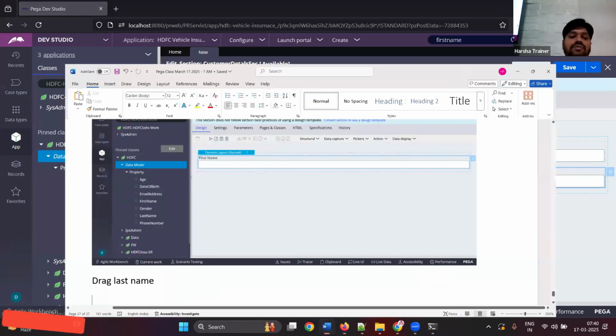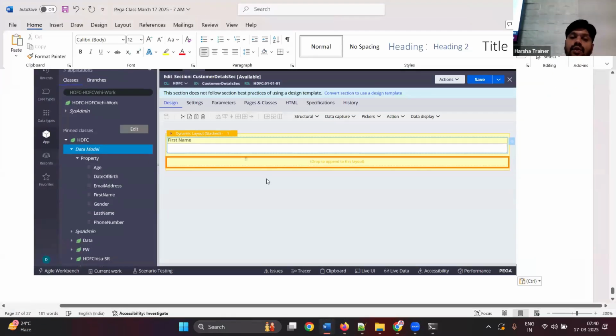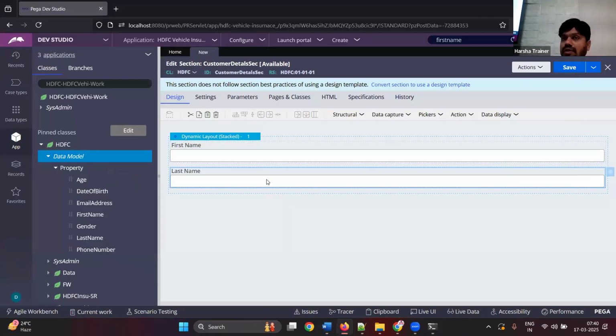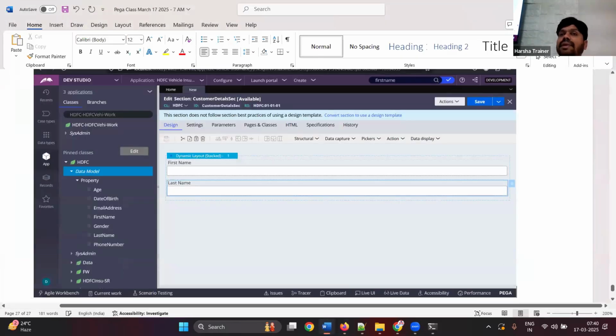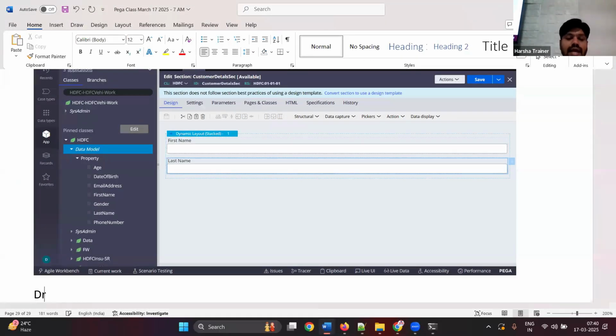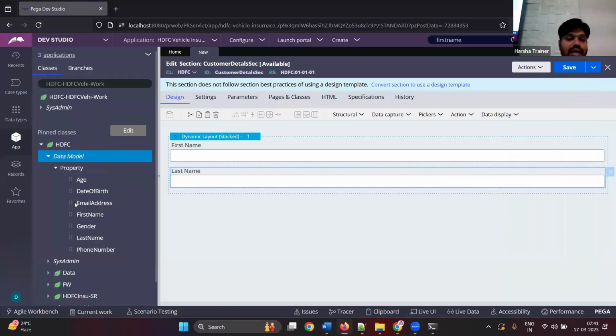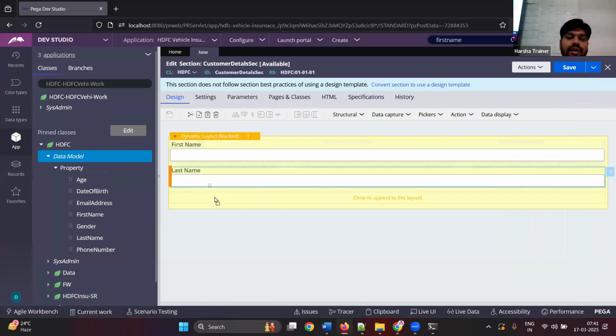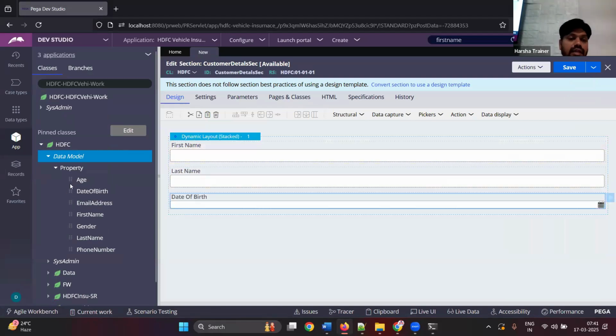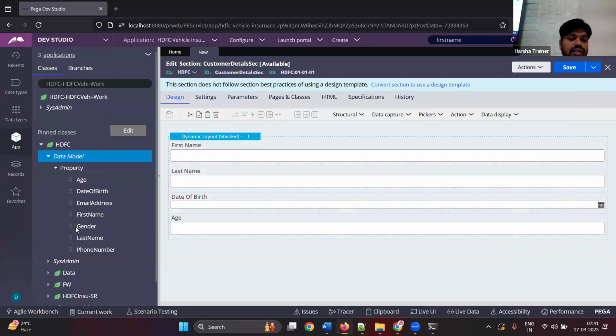These are the two steps we have done, adding a control plus mapping it to a property. Both are done. Now drag all other properties. So first name, last name, date of birth, okay? Age, gender.